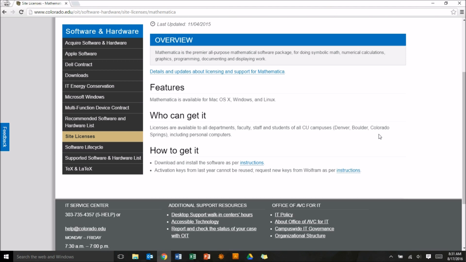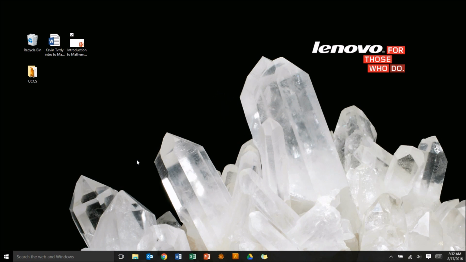So if you do not have access to your own computer, know that Mathematica is part of the standard image loaded onto the computer lab computers across UCCS. For example, the computers located both in the Science Center as well as in the Kramer Family Library all have Mathematica pre-installed on them, so you can just log into one of those computers and use the software. On this computer, my own personal computer, I've already installed Mathematica.